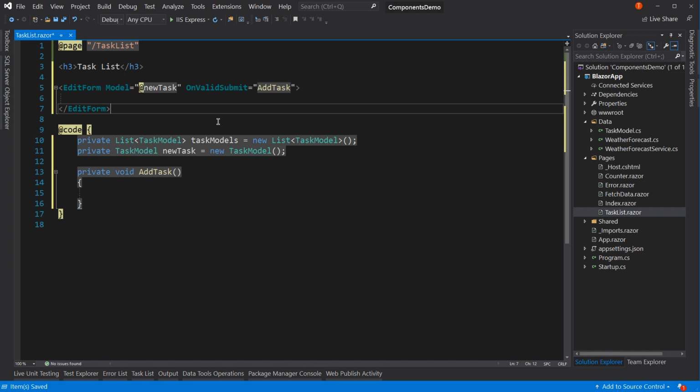Now, just want to point this out because this is a little bit different. For the model, you have to use the @ symbol, which is the Razor syntax. And the Razor syntax just basically says, this is now C# after me. Okay, so new task is C# code, not HTML. So you have to use the Razor syntax here, but in the onValidSubmit, you do not have to use, in fact, you should not use the @ symbol. Okay, so one of each. The model, yes, you use it. On the onValidSubmit, no, you don't. All right.